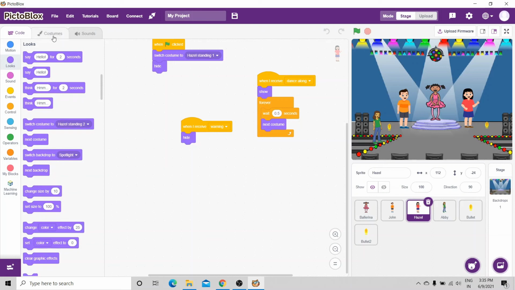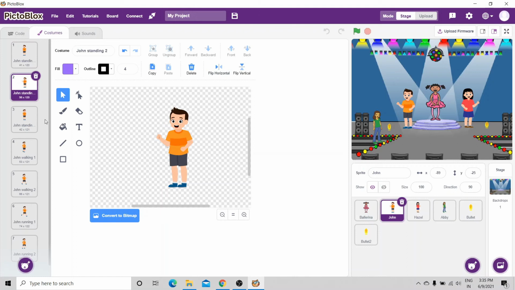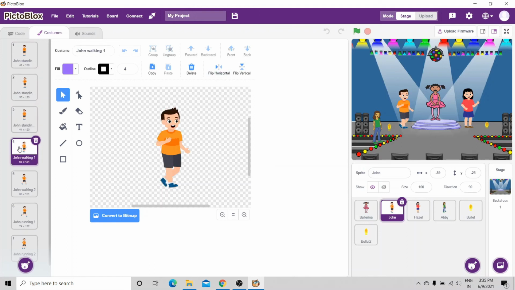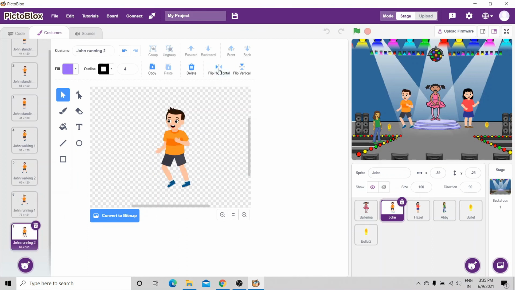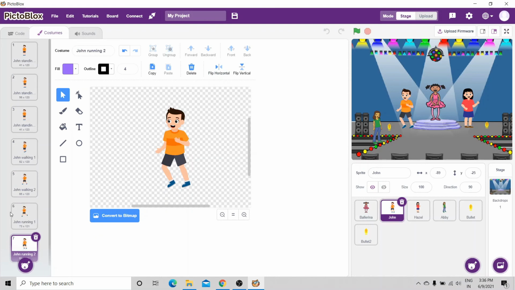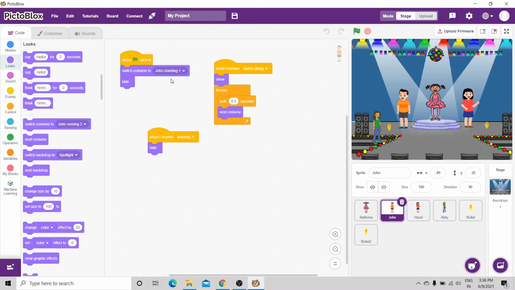I want John to turn over. I just want John to flip horizontally. So for each of them, we're going to flip horizontally. All of them are going to flip horizontally. So this is how it's going to look. I'm just going to do it again. And this is how it should stay.